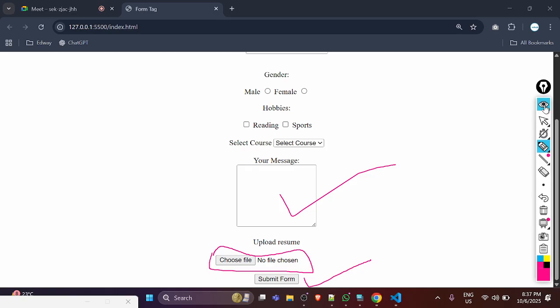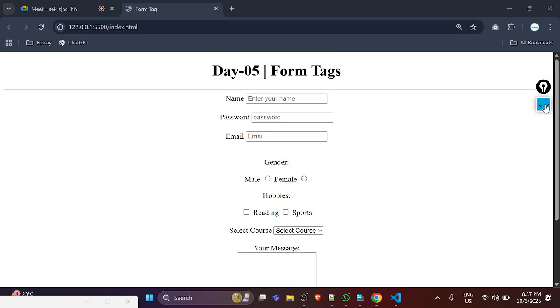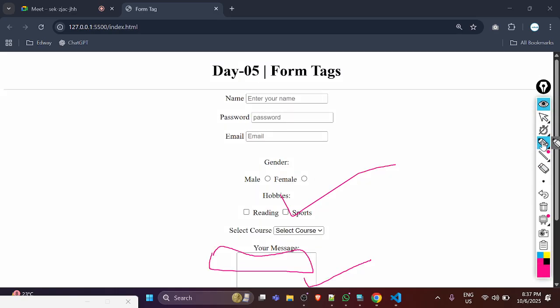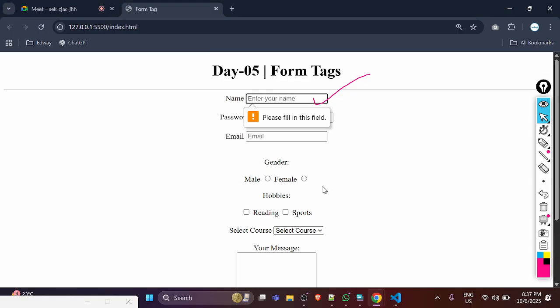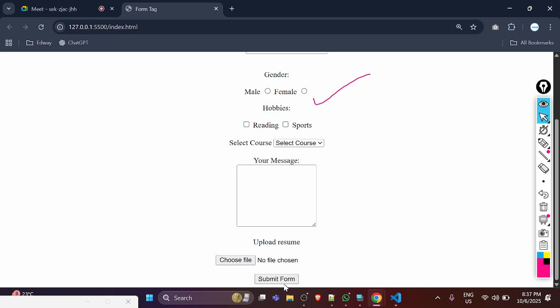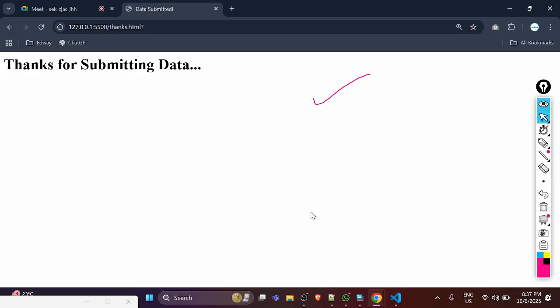Okay, but we have made some fields required for submitting, which means you cannot submit the form before filling them. So if you submit it, it will ask, please fill this field. After filling this field, only then we can click on submit, because that is the required field. Okay, so it is saying, thanks for submitting data.